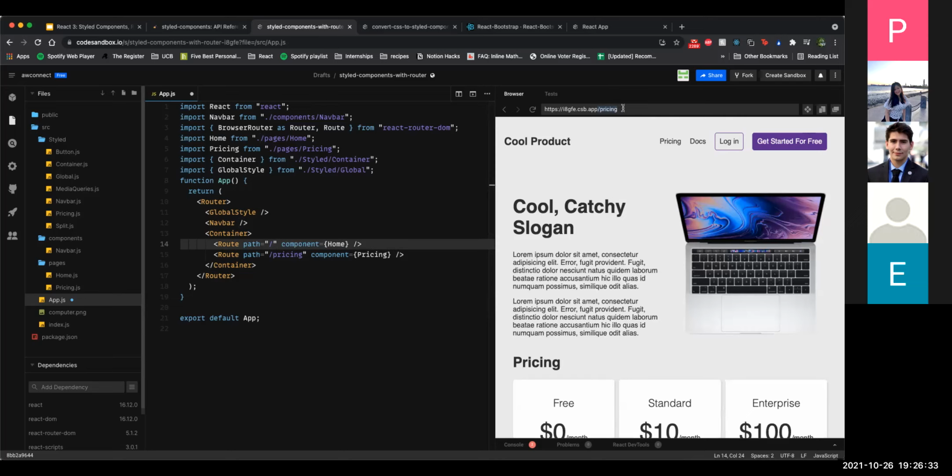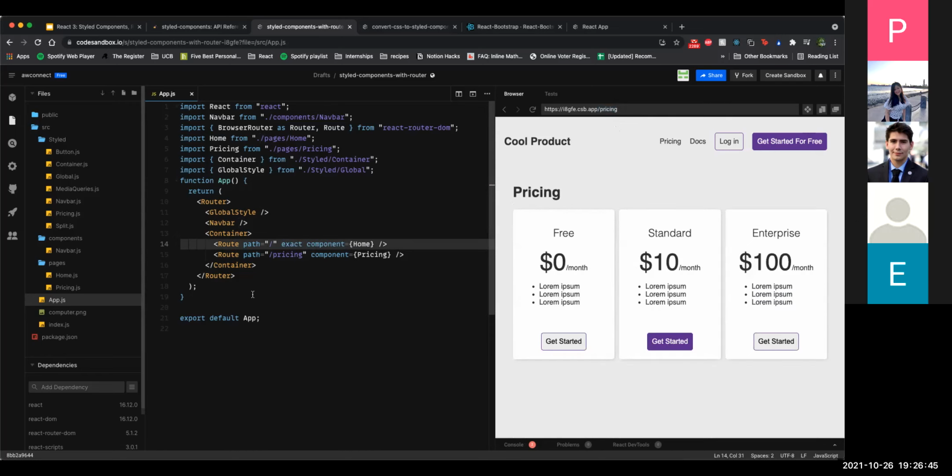And pricing has a slash at the beginning, so it also renders the home component. That's not what we want usually. Sometimes it is, so we have to specify exact when we don't want that. Okay, and that's it. We just use those routes at will. There are a lot of different ways of implementing routing. There's dynamic routing and basic routing, which you'll be able to see in the notes as well. But let's take a look at this.